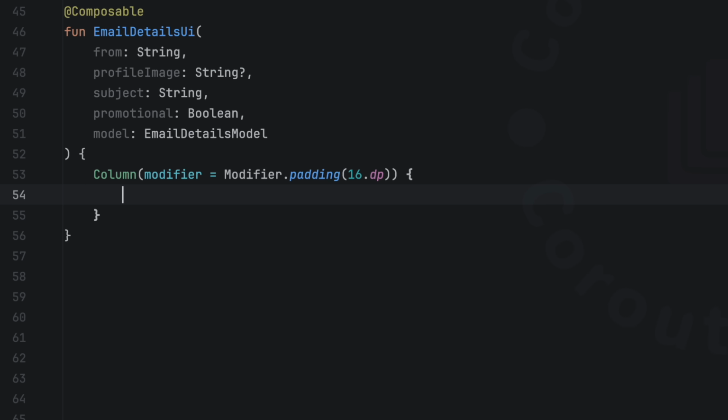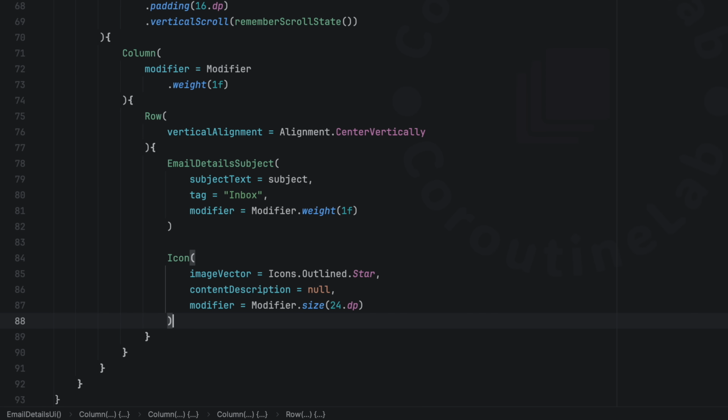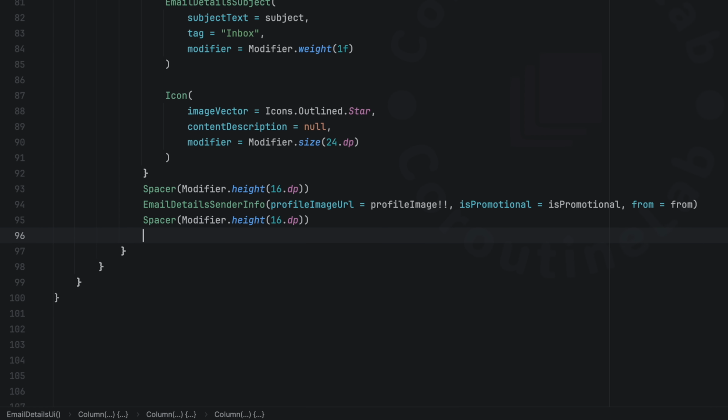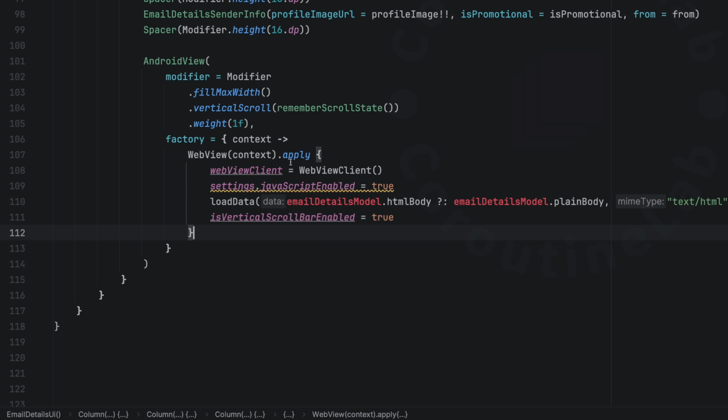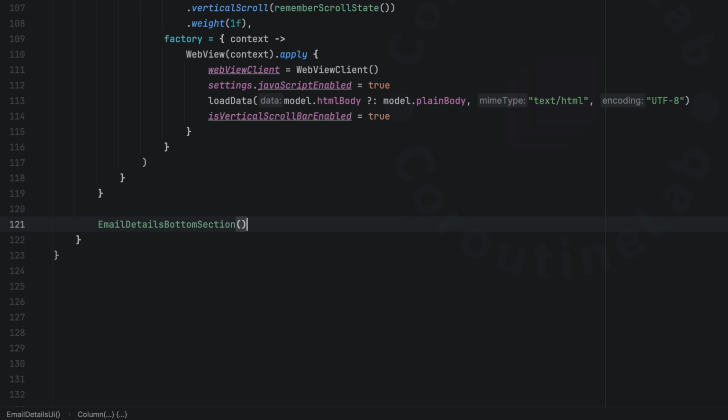With most of our components ready, I'll update the implementation for our email details UI. In this case, we're using an AndroidView to display the web view for rendering the HTML body that's returned as part of the response. You can also use AndroidView in Jetpack Compose for other components, such as maps or any native Android views.